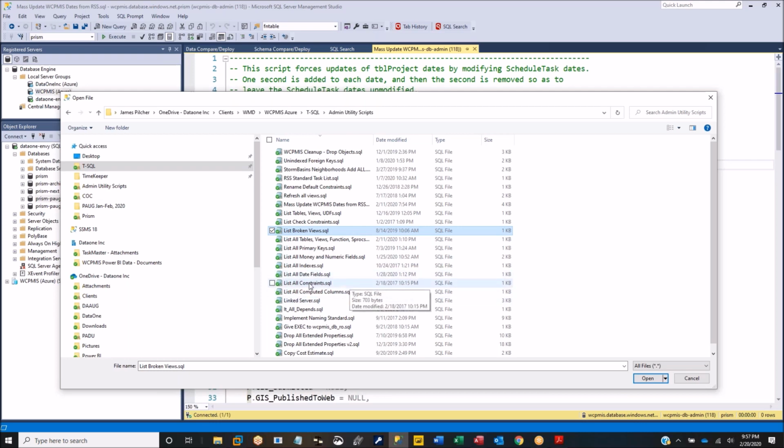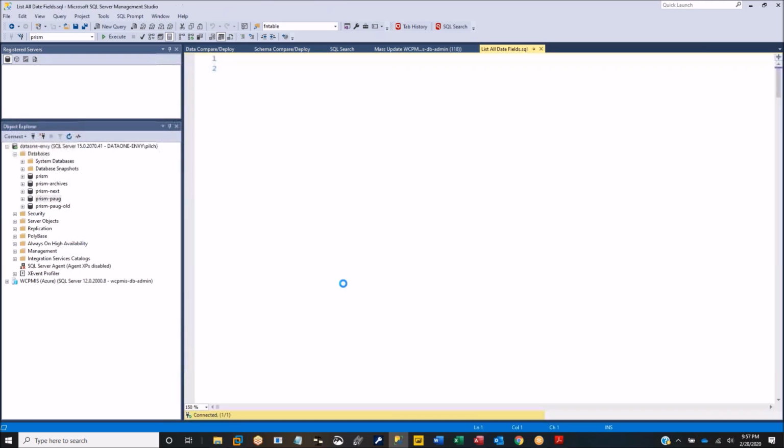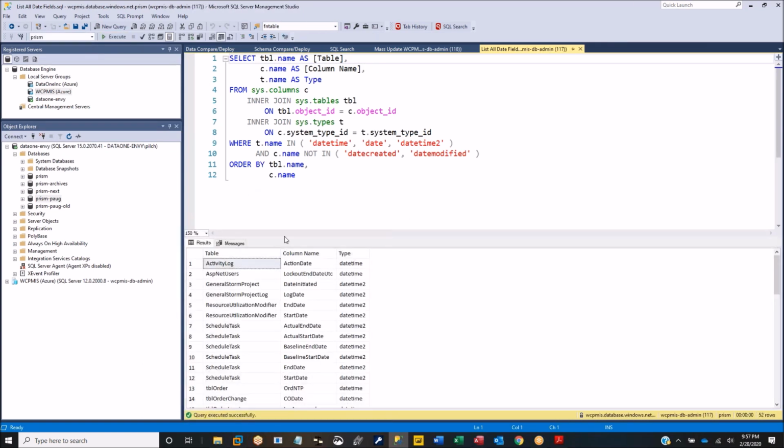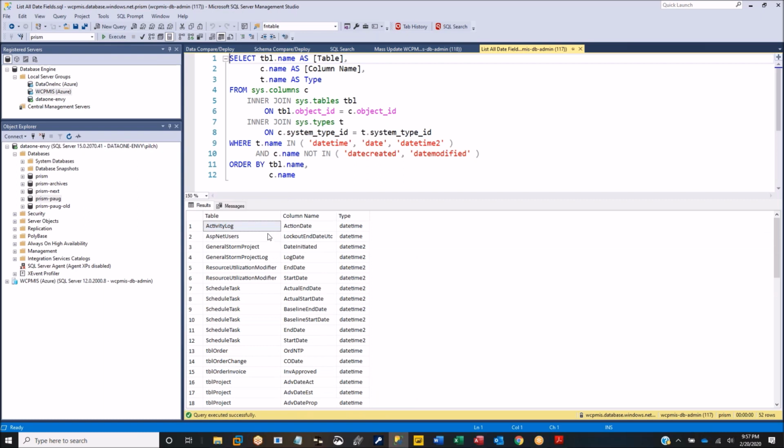But for example, I needed recently to know all the date fields in the database. So I go out there, I get it, it's right here, I just execute it, and boom, here you are, the table, the column, and the type. As you recall from last month, there are several date types, and I found this code by looking out on the internet. I just said T-SQL list all date fields, and I found, you know, half a dozen ways to do it.